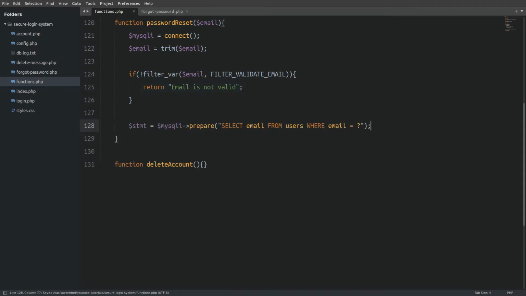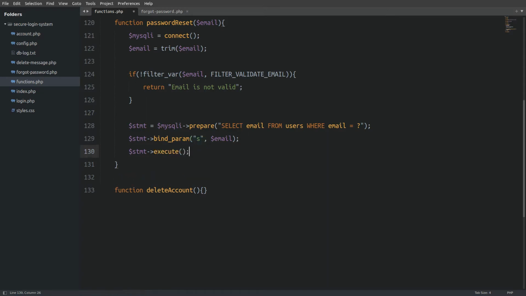Next, I will check the database if the given email exists. Again, I will write a prepared statement to be as secure as I can. The question mark is a placeholder for the email. Next, I will bind the question mark with a given email. The letter S stands for string. Next, I will execute the statement.